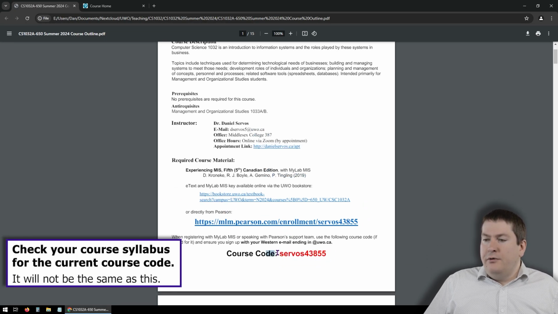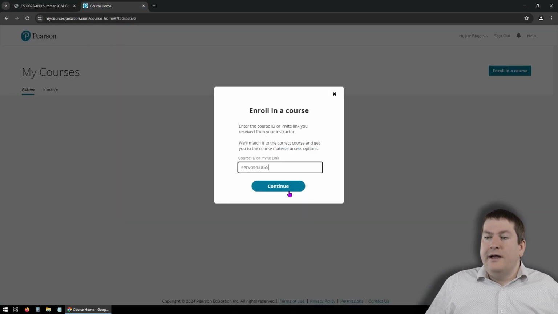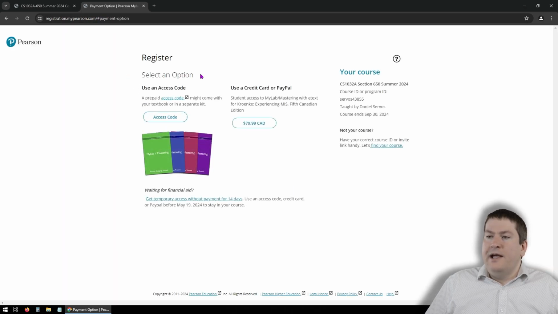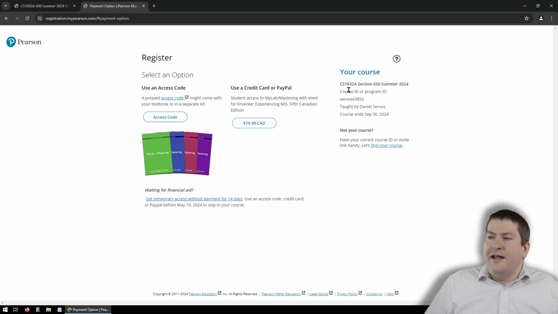So if you want to use the code, you would highlight it like that and paste it in like so and hit Continue. And you'll see we have a few options here. First of all, make sure that you're signing up for the correct course. So here you can see it says CS1032, section 650, summer 2024. And it says who your instructor is, when the course is going to end.